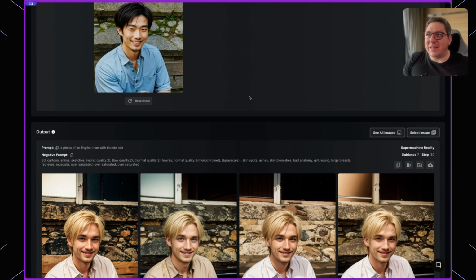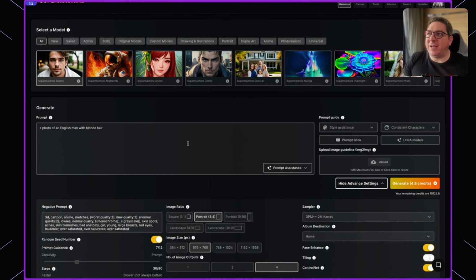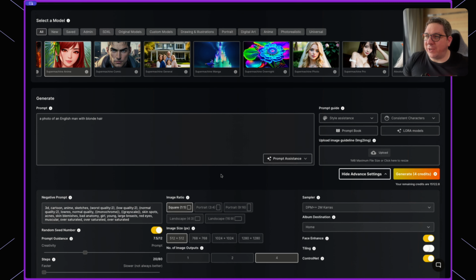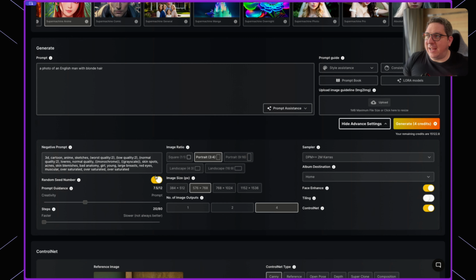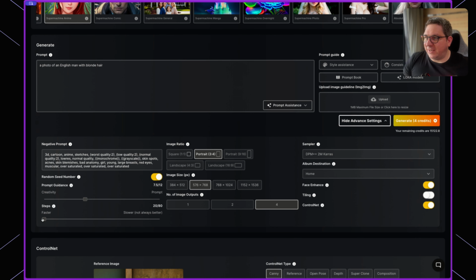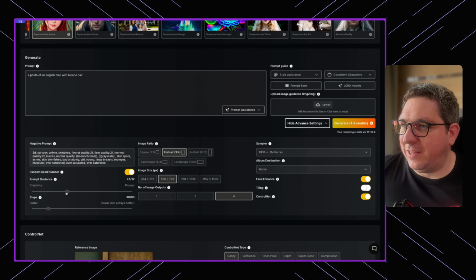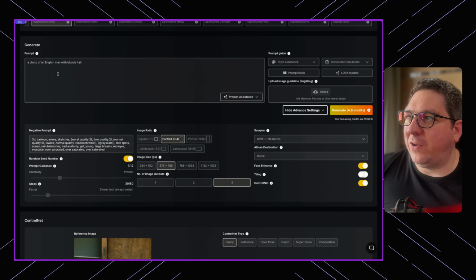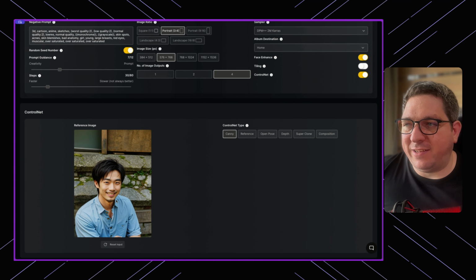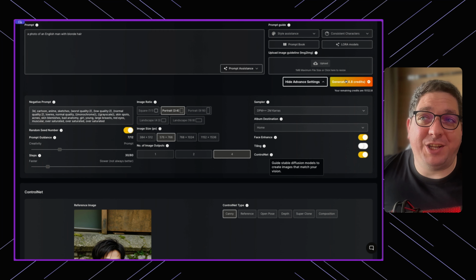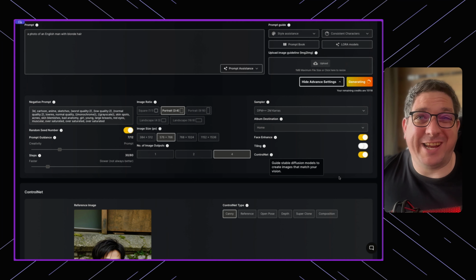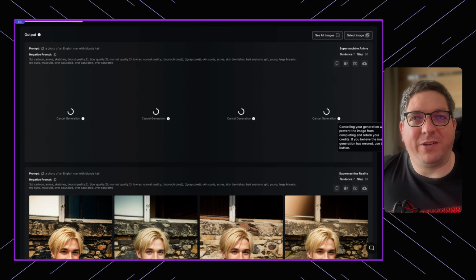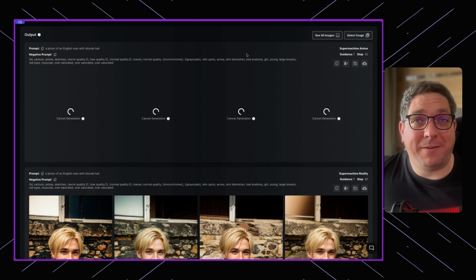If we want to use the Canny model and use an anime model instead of a photorealistic model, we can do so, and we can just make sure that our settings are correct. Let's put the steps up to 30, the guidance down to 7, everything else the same. We are looking for a photo of an Englishman with blonde hair. This is our original reference image, and we're just going to hit generate on this again and see what comes out. I'm expecting to have pretty much the same image, just in an anime style. So let's wait and see what the image is as it generates.